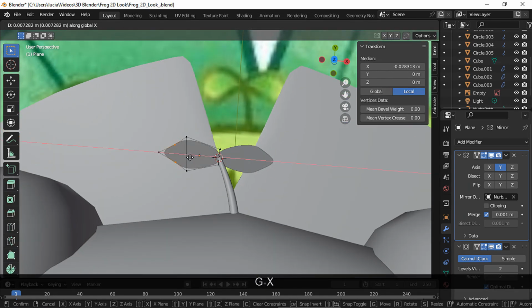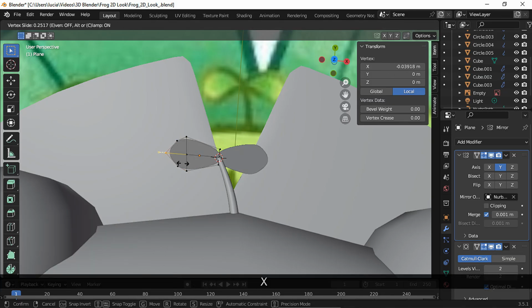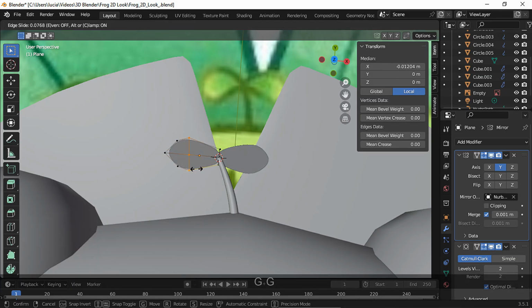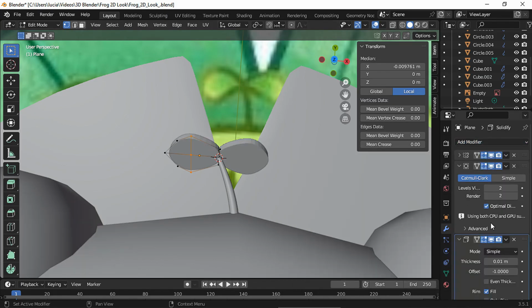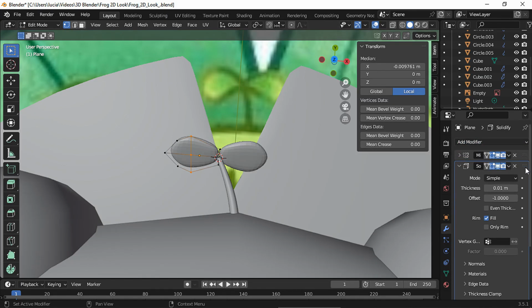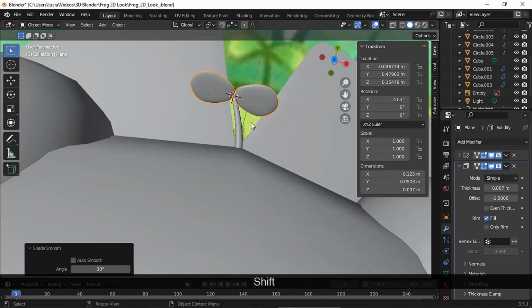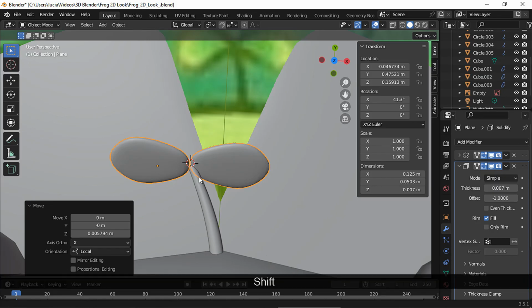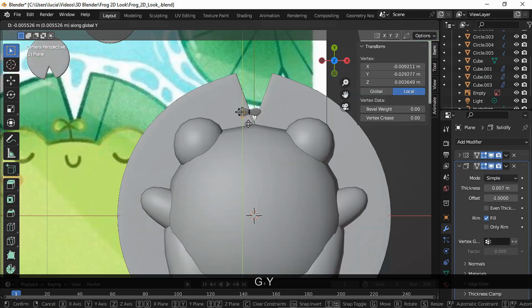I made some more changes to the model by sliding some vertices, and I added a solidify modifier to add some thickness to the leaves. And finally, I moved the vertices a bit more to make the leaves a bit curvier, just like in my reference image.